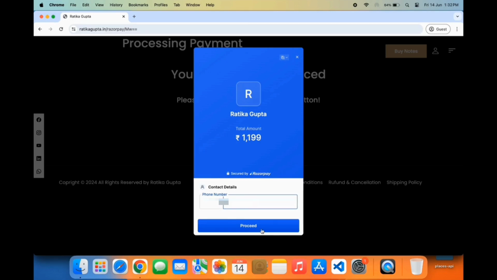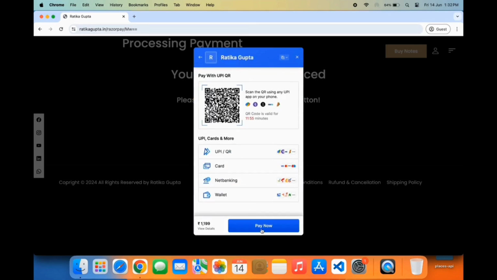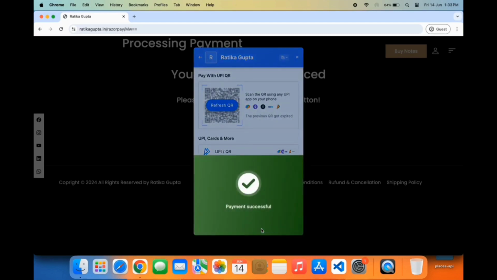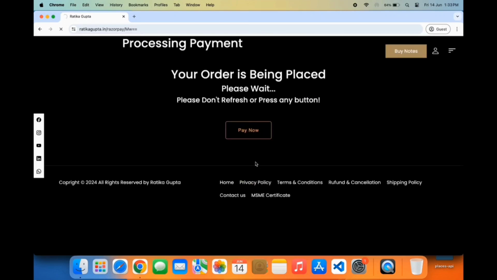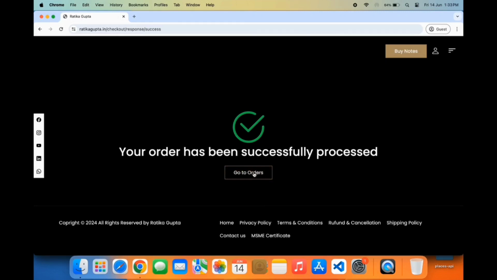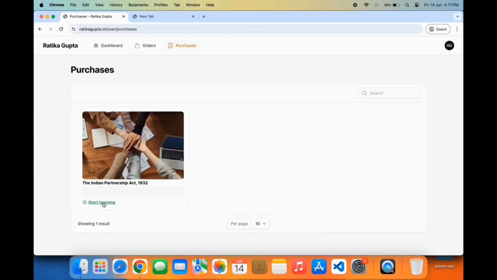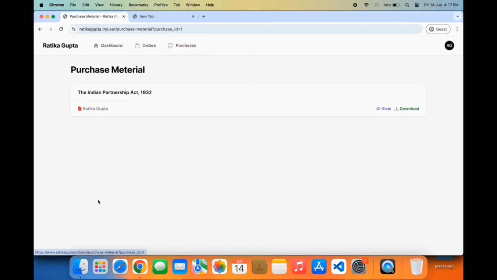And click proceed. All the payment options have been made available in front of you. Once payment has been successfully made, you will get access to the notes by clicking on Go to Orders. Here your student dashboard is open in front of you and you can view and download your notes in your devices.